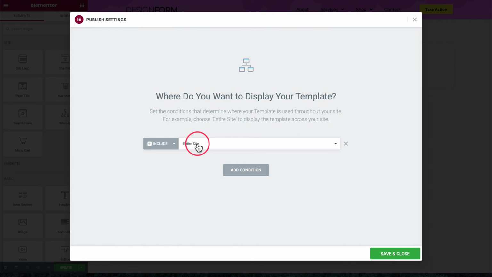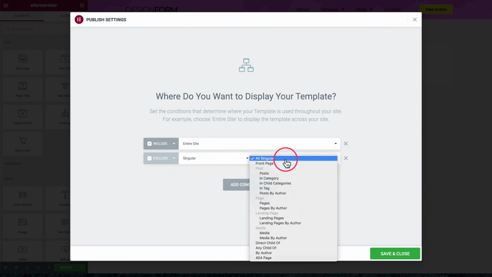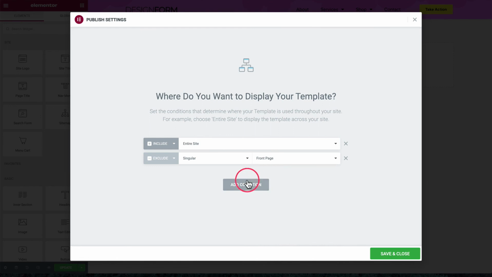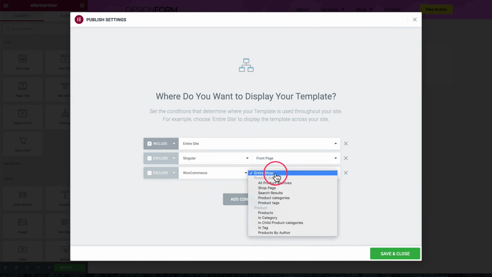But you may want to use a different header for just your home page. You may want to use a different header or no header at all for some of your checkout pages. If you're using WooCommerce or another shopping cart, you may not want to have this header on some of those pages. So what we can do is include on the entire site, but you can also exclude certain pages. So we can come here and exclude singular, let's say front page. That's going to be the home page that we have set. And we also want to exclude WooCommerce. Let's just do the entire shop.